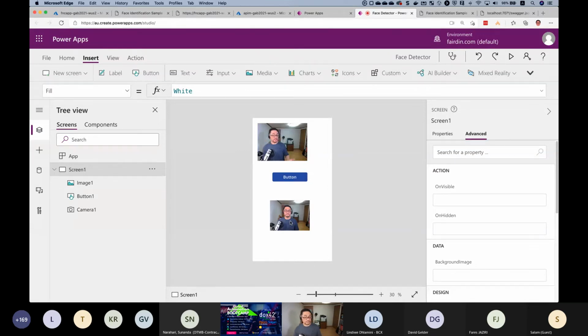So what did I do? I didn't do anything but add a function, like an Excel function, right? So within the Power App, I don't do any coding.